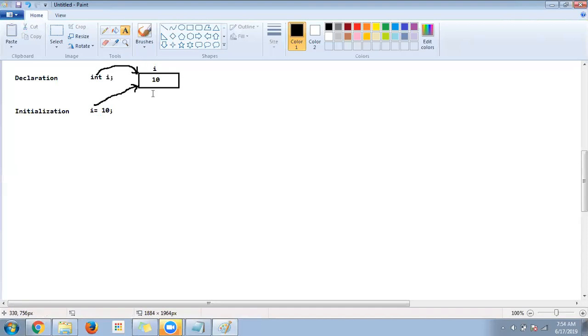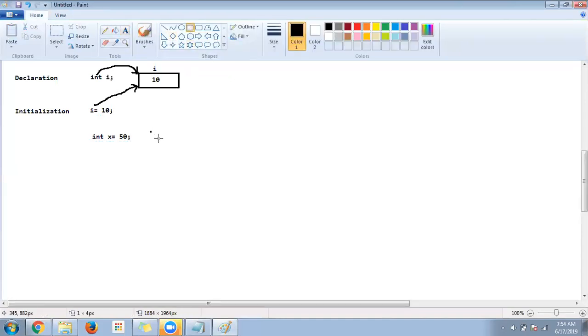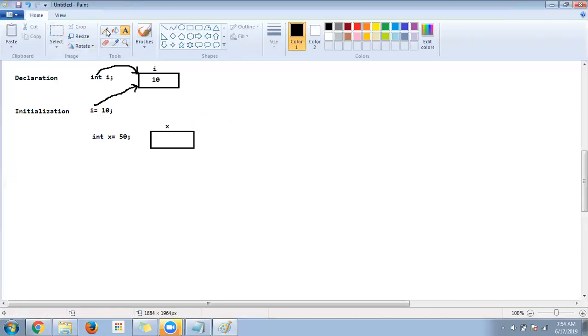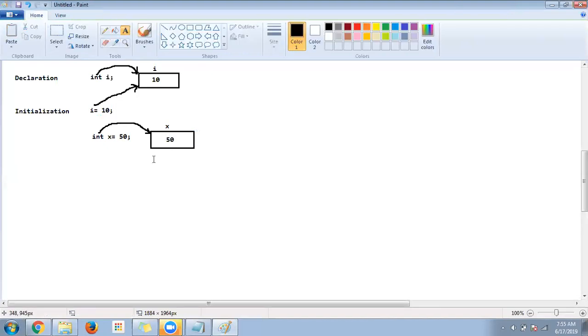Declaration and initialization can also be done in a single step. How? Integer x is equal to 50. When I give this, what will happen? Integer x helps me to create a new memory location. The name of the memory location is x. Then the integer acts as a reference to the memory location. Say to the memory location, load only integer values alone. Then it stores 50. Before storing, it checks whether it's under the range of the integer.